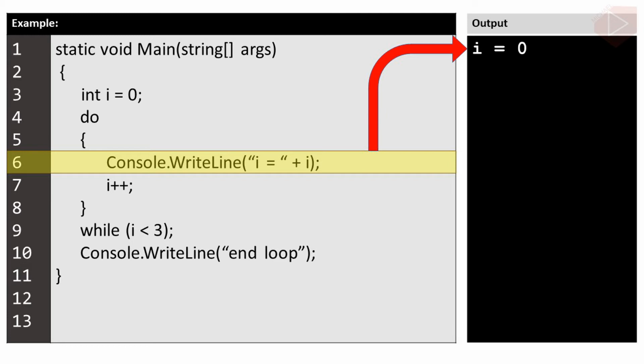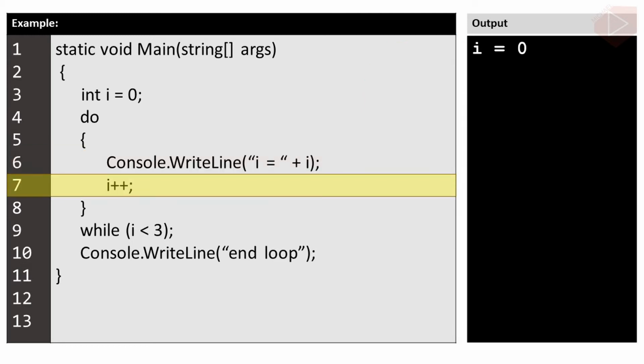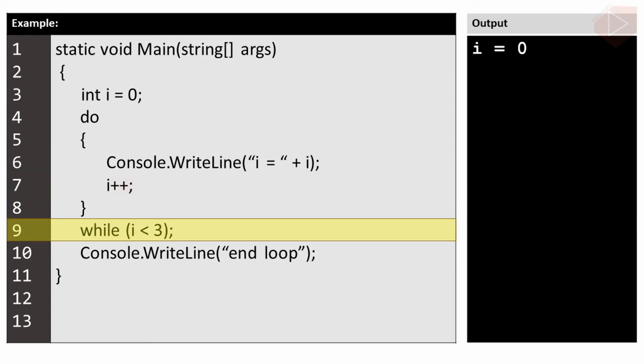Currently, the value of I is equal to 0. And an increment statement, which simply adds 1 to the variable I. So the value of I is now 1. Then check the condition, if I is less than 3. The current value of I is now 1 after the increment statement. So I, which is now 1, less than 3 will return a value of true.